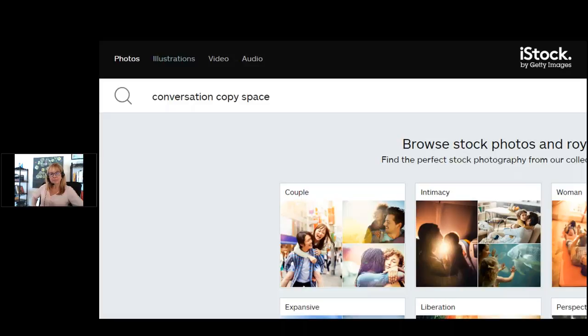Mm-hmm. Now, I believe iStock used to actually have a little checkbox in the search options, where it was a copy space option. It wasn't a keyword. You could just check it on. But they seem to have taken that away, and in fact, I was just tweeting with Shutterstock today, and they said, let us know anything we can do better. And I said, better copy space searching. They said they'd pass it on.